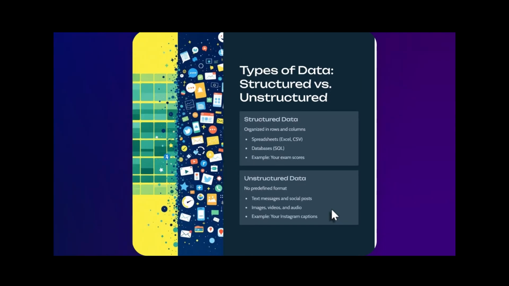Right. So we have different types of data. They are structured and unstructured data. Structured data are data stored in rows and columns. Examples of structured data are spreadsheets, Excel, CSV files, and databases, SQL. An example of all this is your exam scores. Some of them are stored in PDF format, right? So you see them in rows and columns. You see your scores for each subject, the test scores, exam scores, and the cumulative for all that.